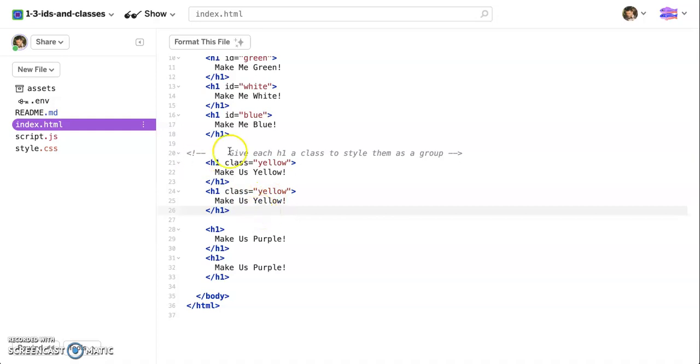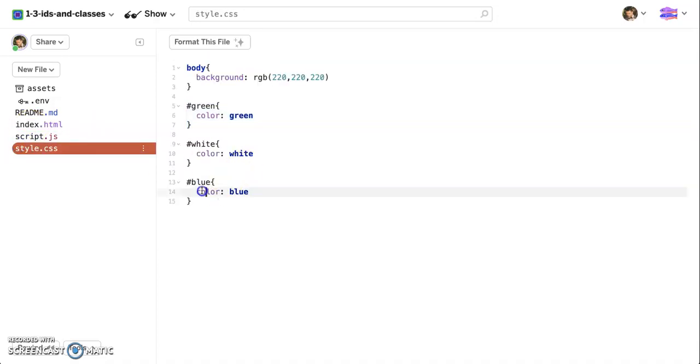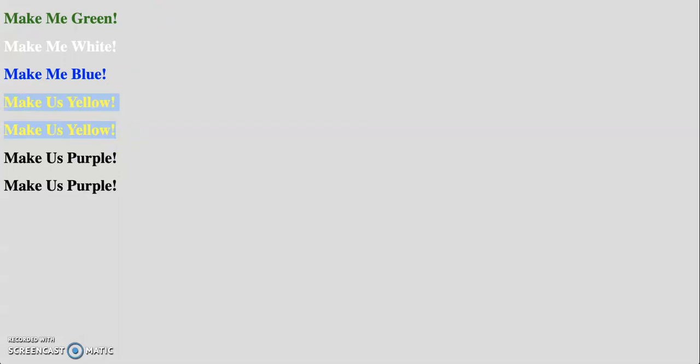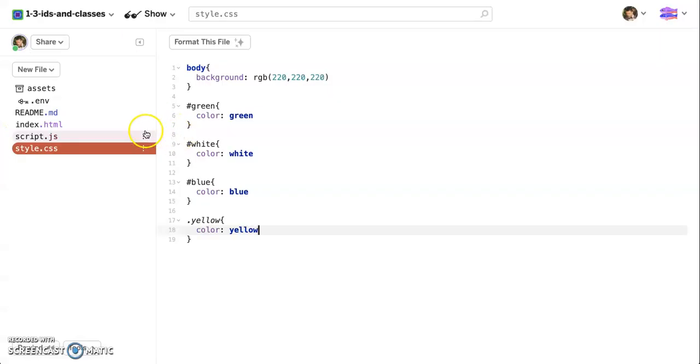Now what we're going to do is we're going to style this class. So we go here, period. And remember, when you're styling by class, you want to put a period, not a hashtag. So for ID, you put a hashtag. For class, you do period. So we're going to do period yellow, and we're going to say color is yellow. And so now if we go back to our web page, you'll see that these two, which are in the same class, are now yellow. Nice. Just like Wesley and Michael.